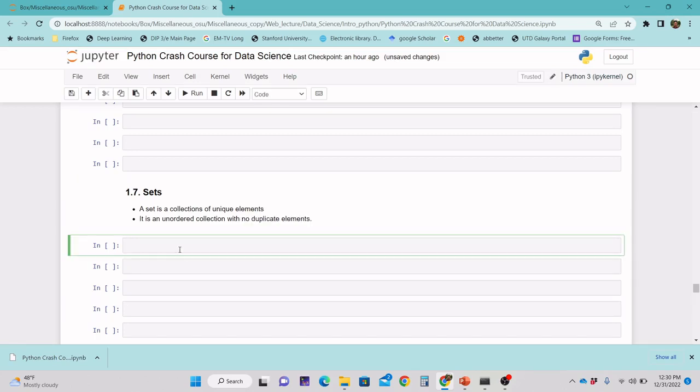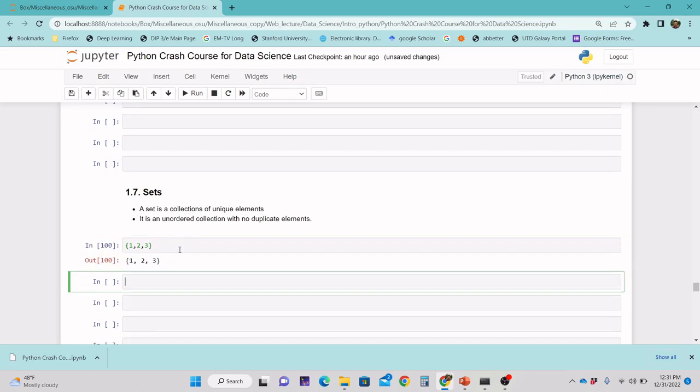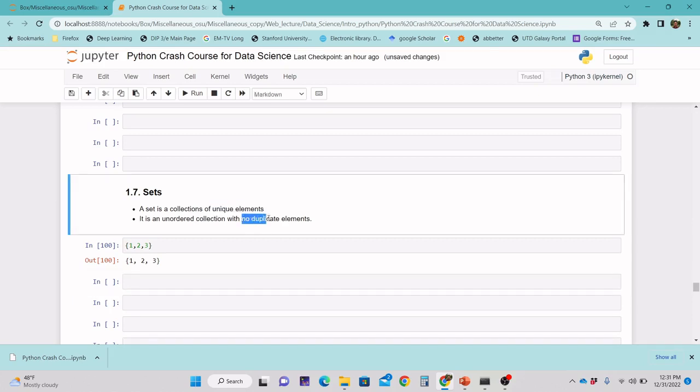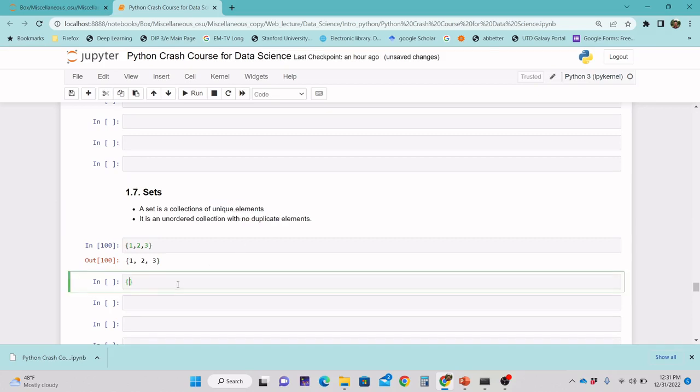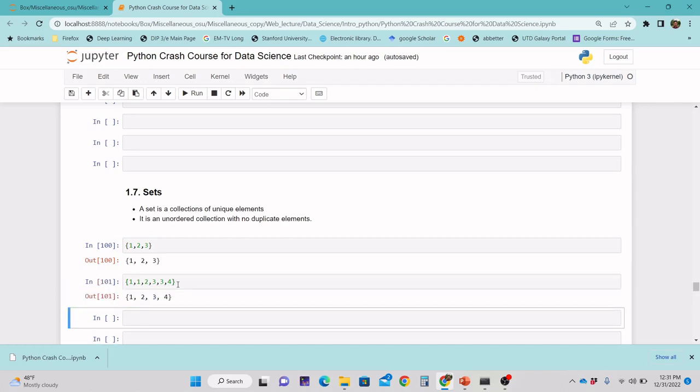For the set, you use the curly bracket, same as a dictionary, but in this case you don't have corresponding keys. So let's put some items: 1, 2, 3. This is a set. And remember, according to the definition, unique elements, no duplicates. So what if we put duplicate elements? 1, 1, 2, 3, 3. If you run this cell, you see it gives you only the unique elements. It eliminates the duplicates.